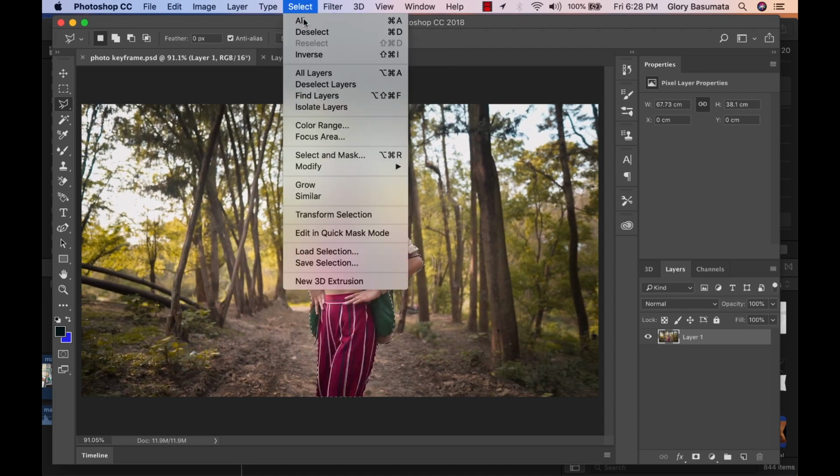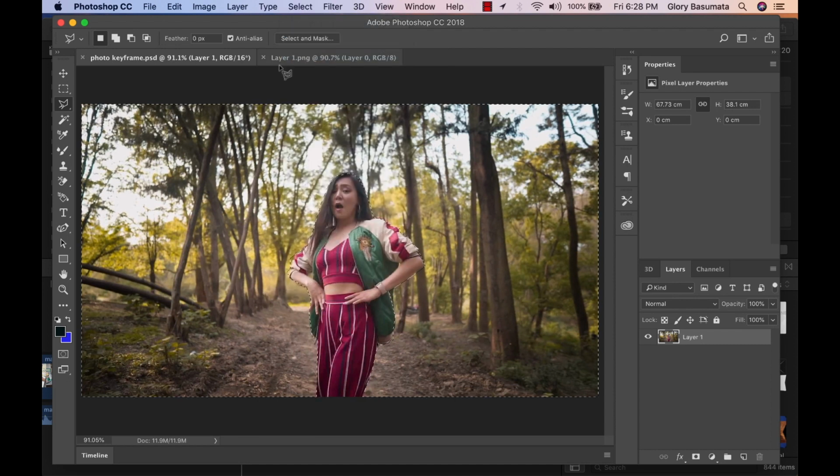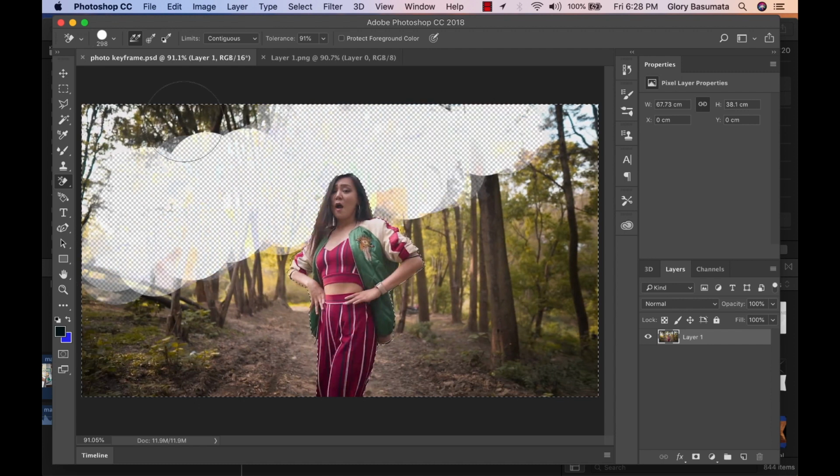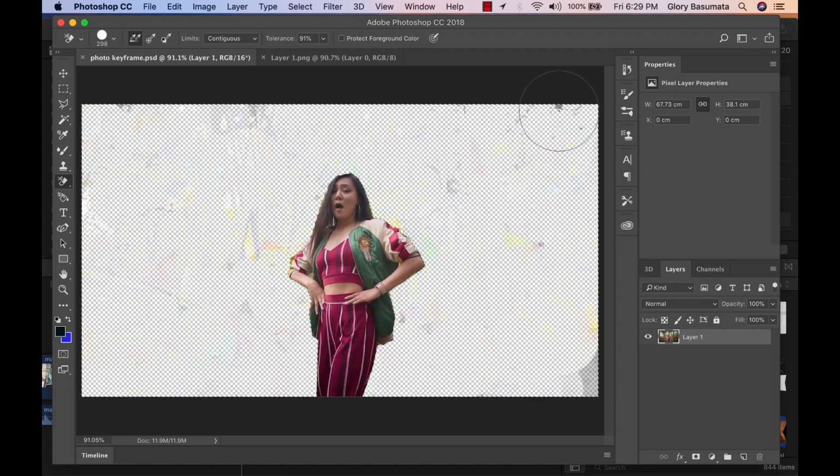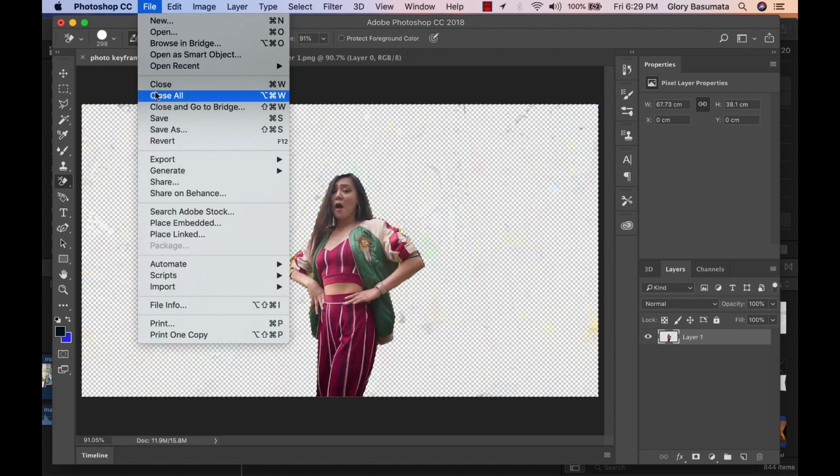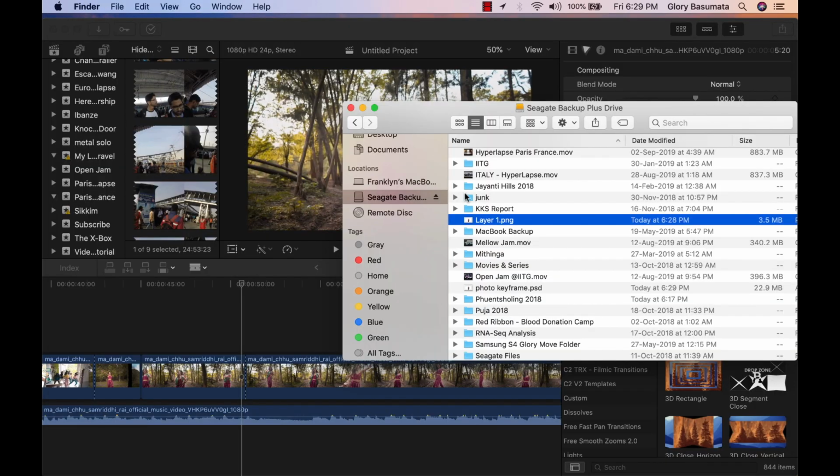Once done, click on Select and then select Inverse. By doing this, you are instead selecting the background. Now we will pick the background eraser and erase the background. Do it as neatly as possible. Now click on File and save it. Now check the file and drag it to the timeline.